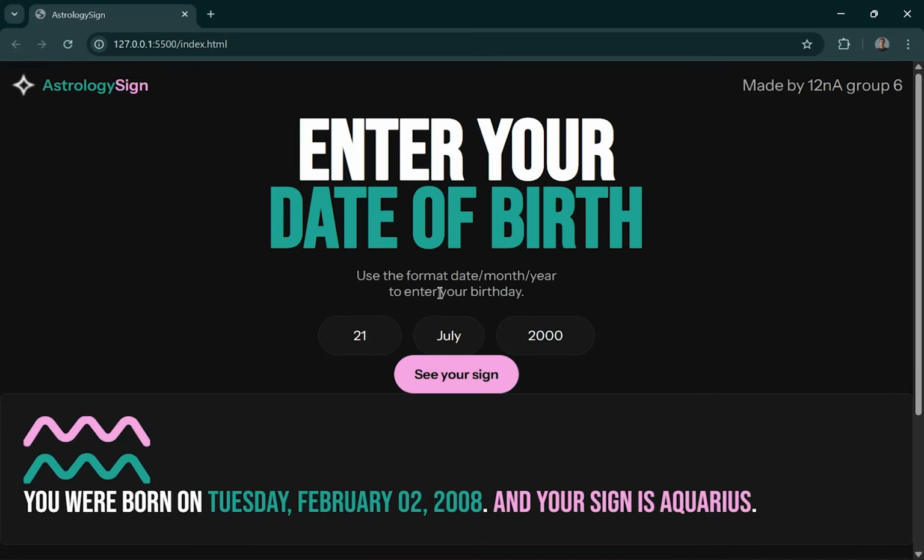Okay. So let's check out the other sign again. I just want to make sure this works for all the signs. Okay, now it is a bit considerably bigger, but I think at this point we have found a good middle ground.